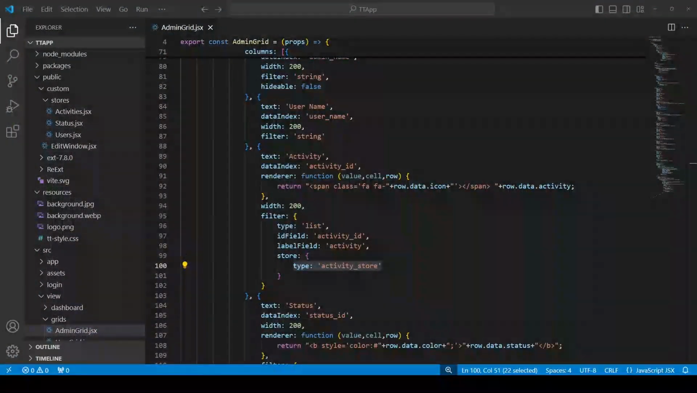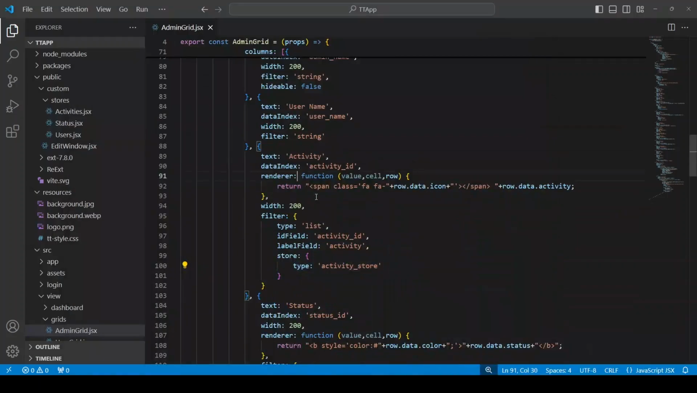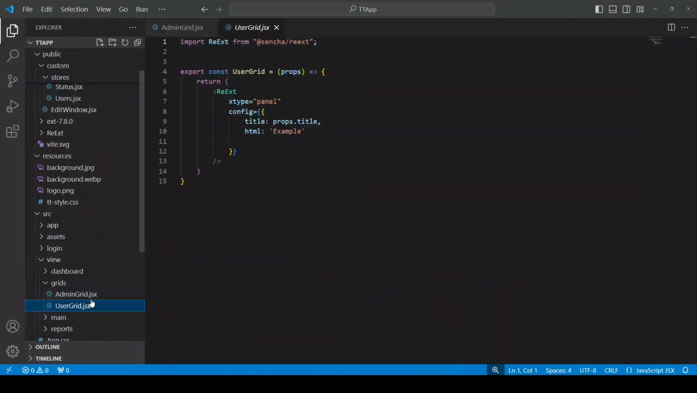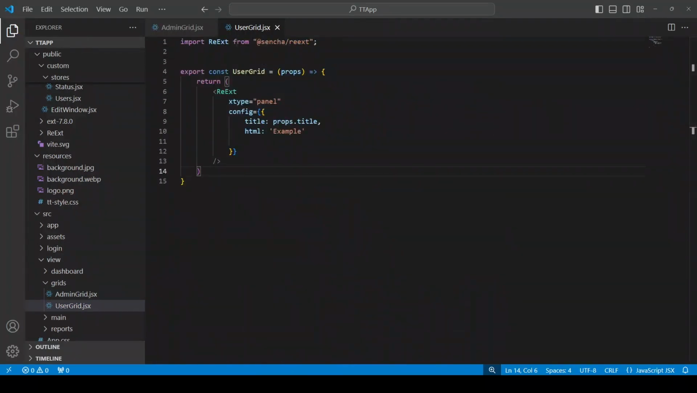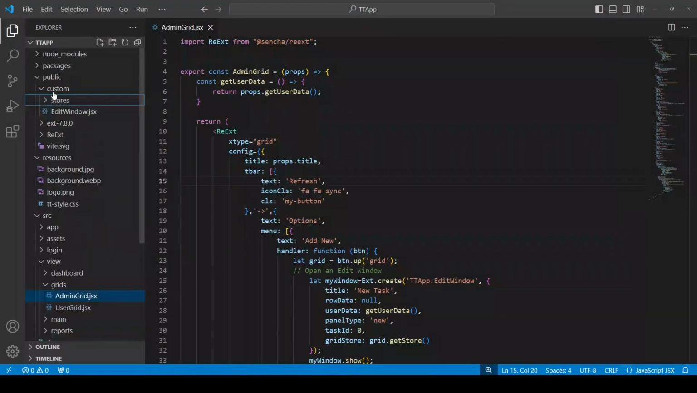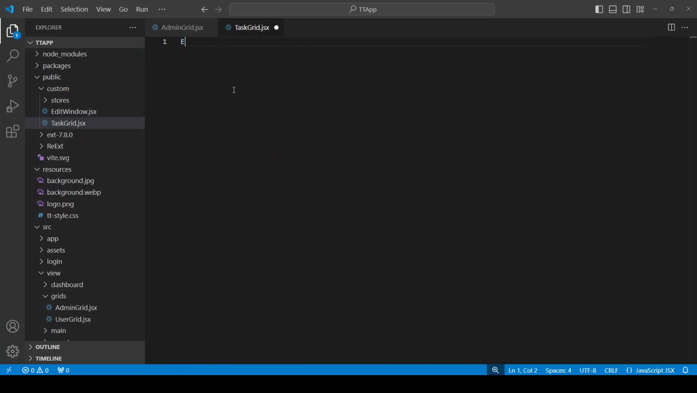Okay, so now that we have apparently our admin grid ready, we should go ahead and create our My Tasks grid, okay? Since that one is empty. Of course, what most people would say you should do is just copy everything and go into user grid and just paste that there. But let's do something different instead. So what I'm going to be doing, it's also creating my own custom class. So over here, I'm just gonna create the task grid, and I'm going to bring everything that is in the admin grid into an XJS class.